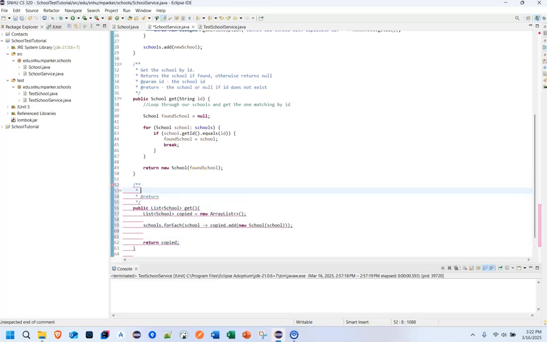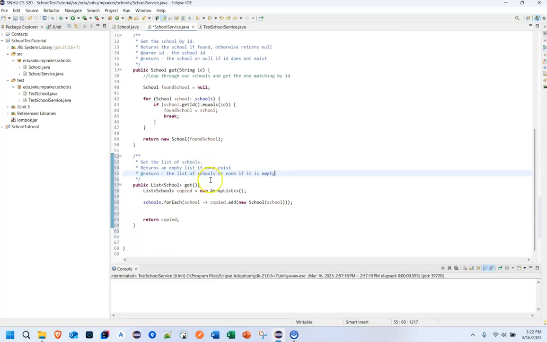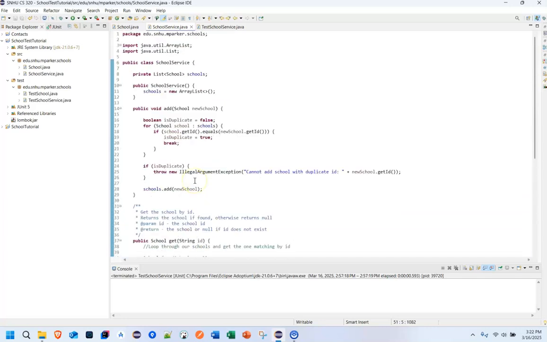So in our Javadoc, returns an empty list if none exist. The list of schools, or none if it is empty. Okay, so great. The reason I add this here is I don't have any code to test this, and we want to have 90% code coverage.